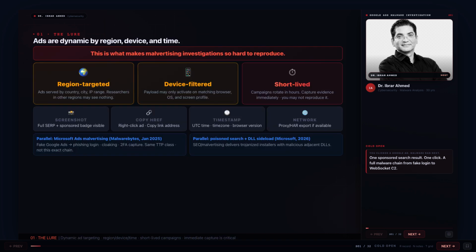This is what makes malvertising investigations genuinely difficult. Unlike a phishing email sitting in your inbox, a malicious ad may only serve to specific users, specific regions, specific times, specific devices. When a user reports something suspicious, capture it immediately. Screenshot the URL, note the time, export session data. Don't assume you can reproduce it later.